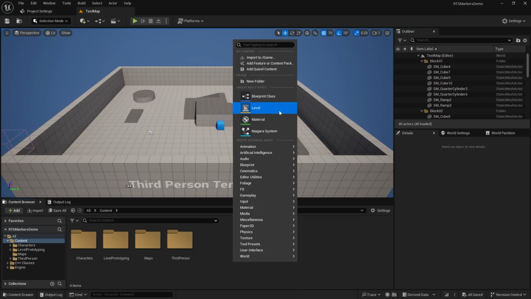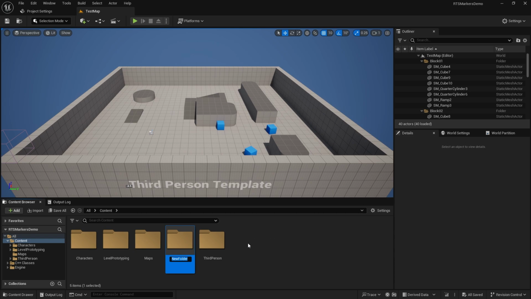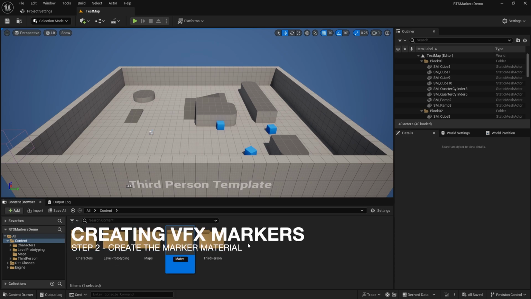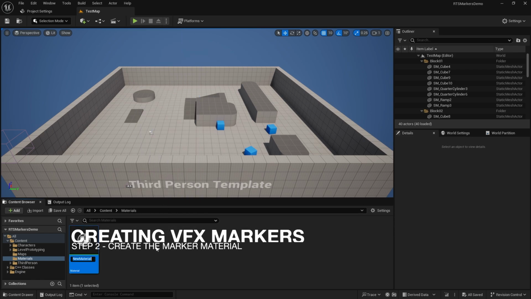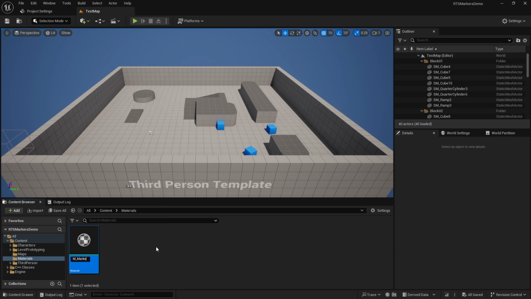I'm going to create a folder for materials. I'm going to create a new material. I'm going to call it marker. Call it whatever you like.